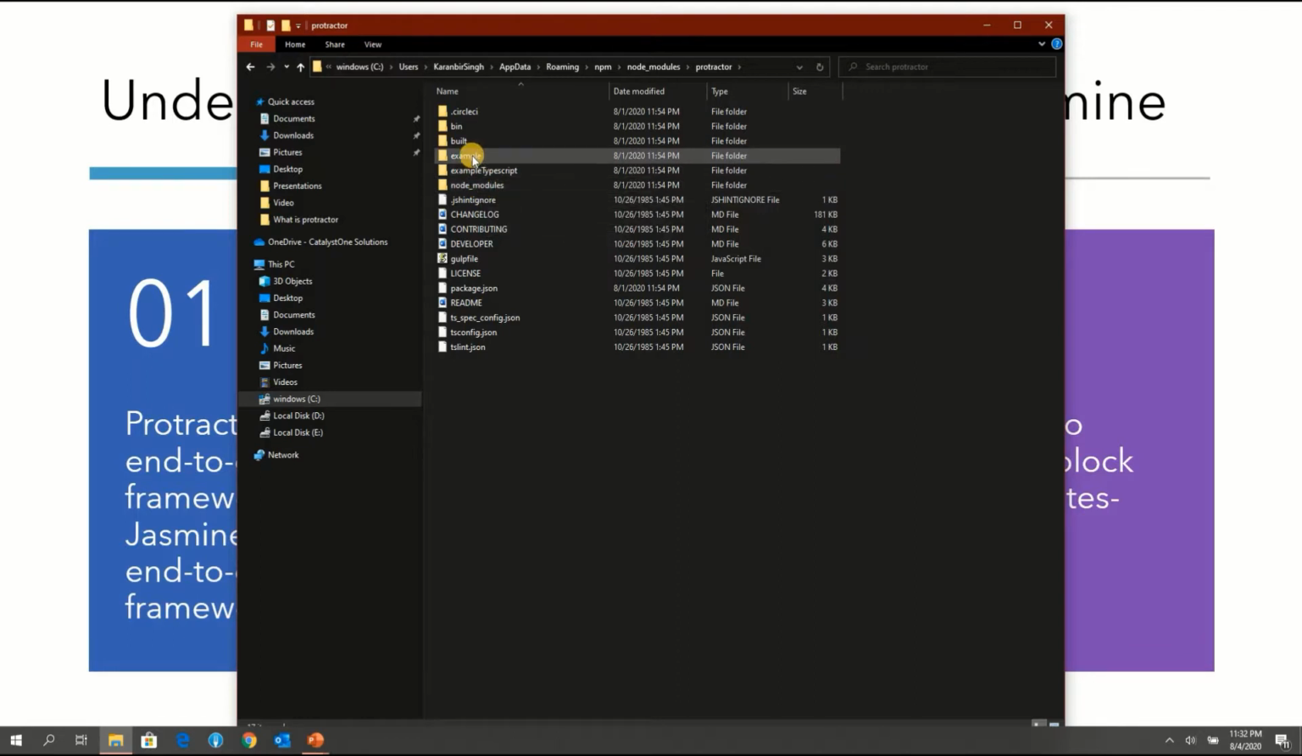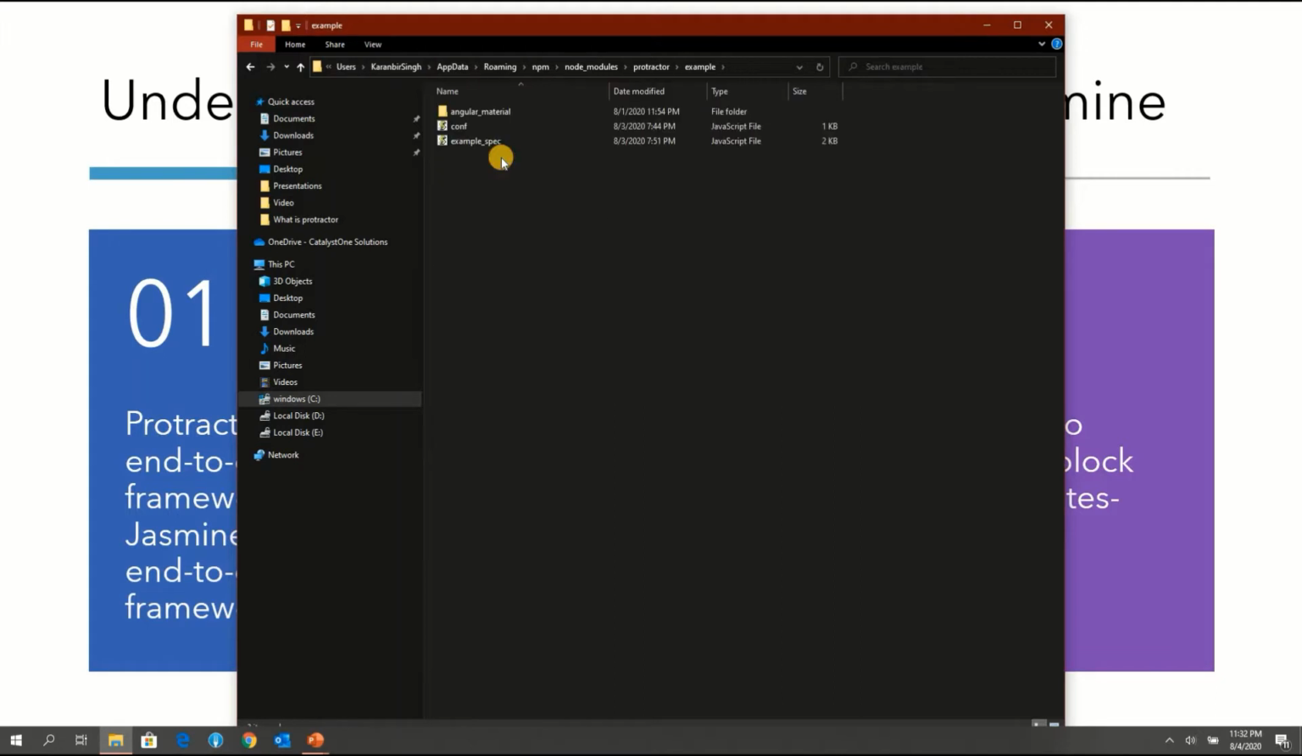But this time, we can see that we have another folder which says example. So guys, this is the default example which is given by Protractor to understand Jasmine framework, right? So we can see that we have two files here. One is conf file, another is example underscore spec file, right? So let's open each one of them one by one and understand what this file contains.